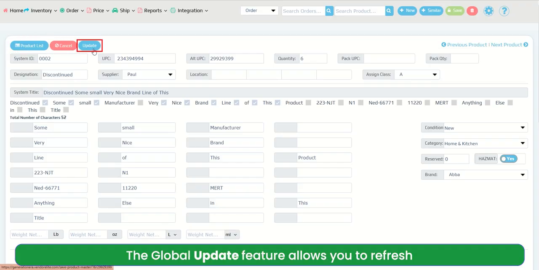The global update feature allows you to refresh and synchronize all markets with any updated or modified data. When you make changes to product information, prices, or other details, the global update ensures that these changes are applied across all marketplaces and platforms where your products are listed, keeping everything consistent and up to date.